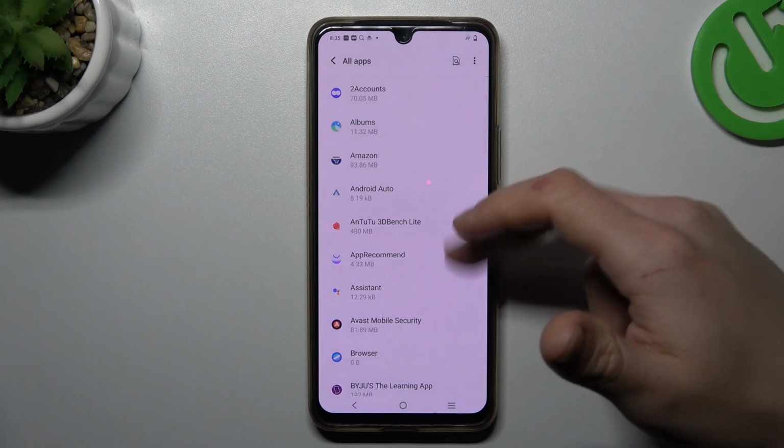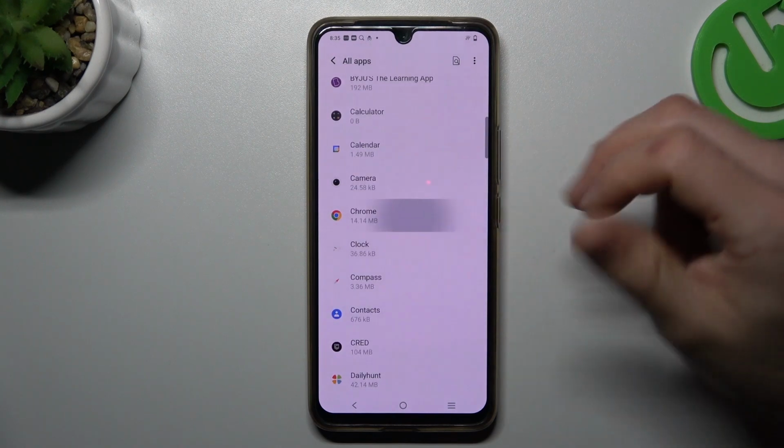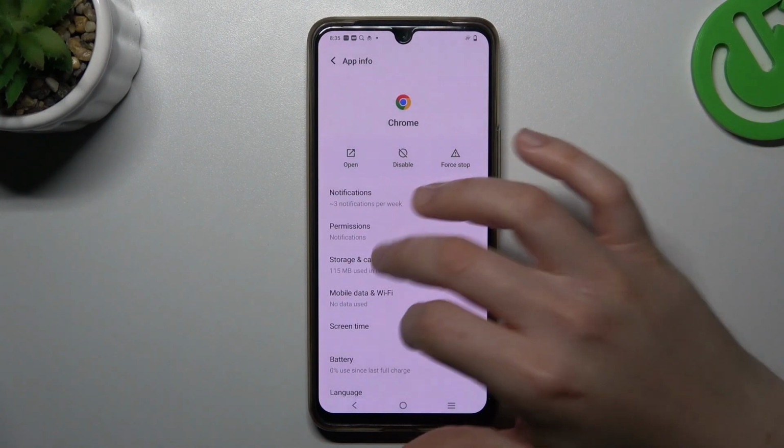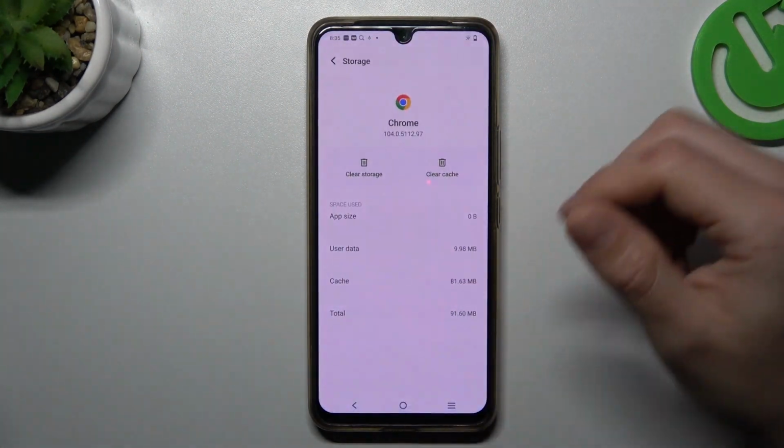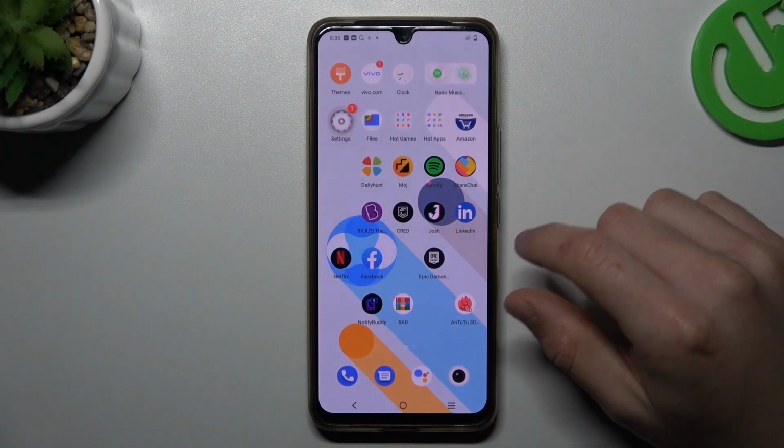After that, go back to the app list and now look for your web browser. Just tap on it, go to the storage and cache, and tap on clear storage. Tap on clear data and OK. After that, your web browser should be free from notification software.